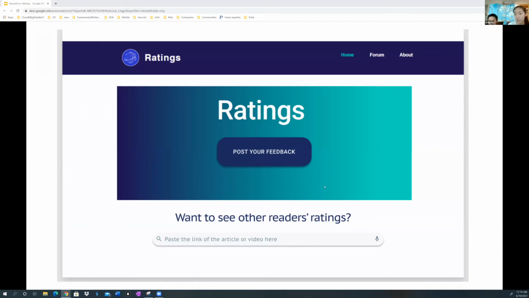What if readers don't want to give feedback and instead want to check the accuracy of the article and video or see other readers' thoughts? You can use the search bar we provided here, where the readers can find reviews from other readers.